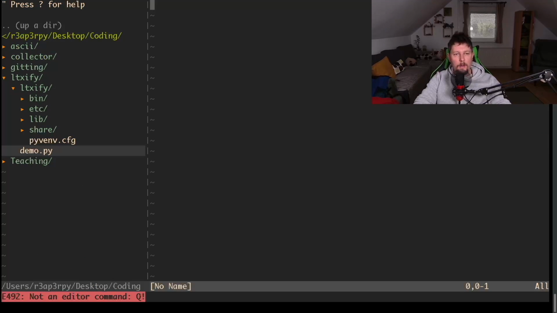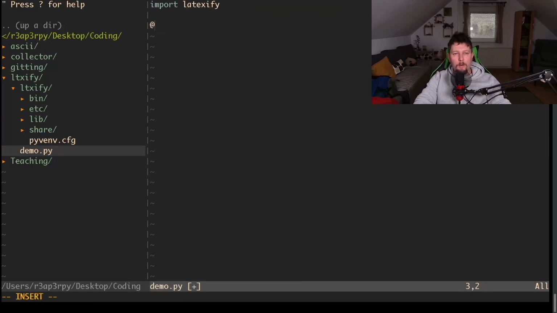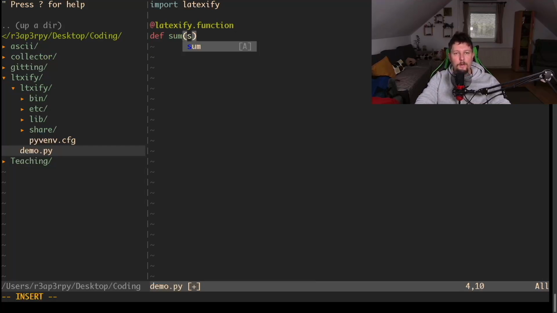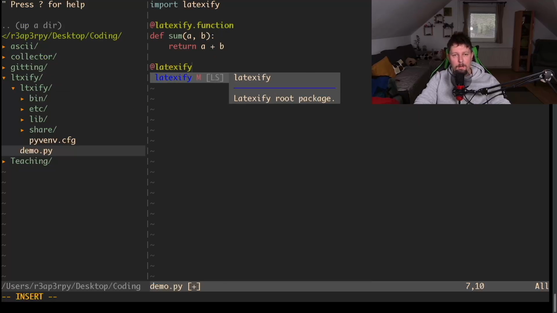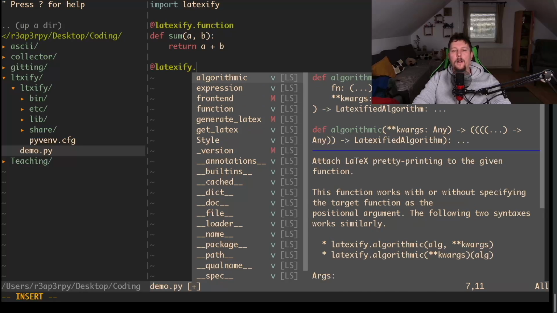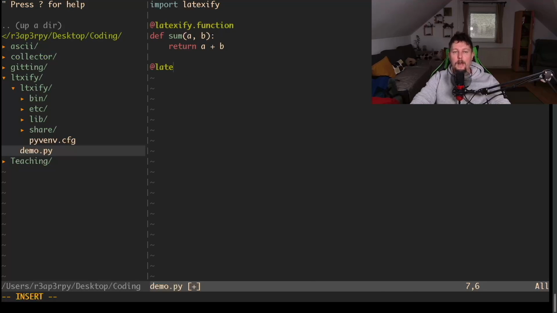Then we can create our source code. So import latexify and create the latexify.function, and create the sum function with a and b, returning a plus b. As I was writing the decorator, latexify dot, you can see that we have different types of decorators: the algorithmic decorator, expression decorator, function decorator, and so on. It is going to allow you to customize your solution, so to speak.